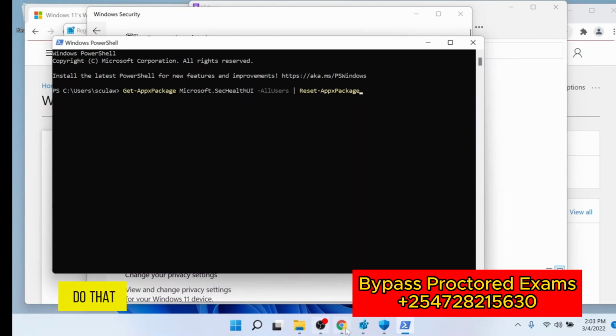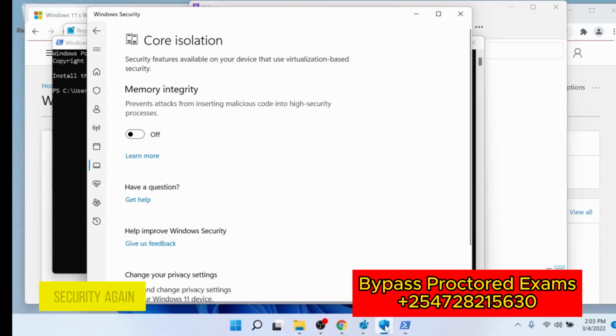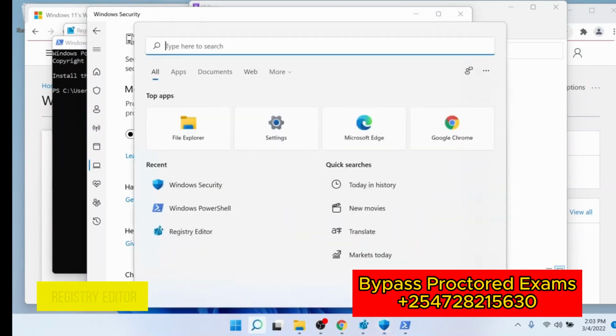Once you do that, then you can run Windows Security again, go into the core isolation area, and make sure you can turn off the memory integrity. So what happens if it's grayed out? If it's grayed out, then you're going to have to do a little more surgery to your computer. And before you even try to attempt the registry editor, you want to create a restore point.